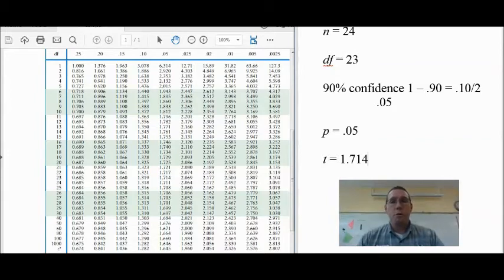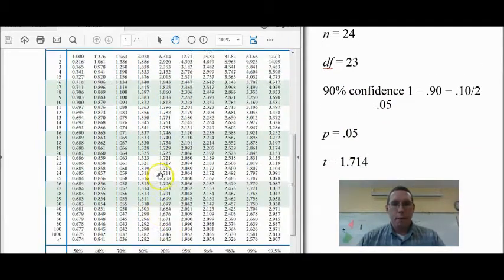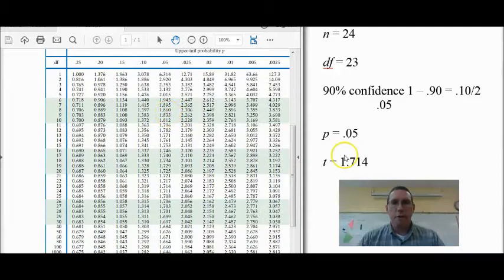And that's how you use a t-table. All you need to know is the sample size to get the degrees of freedom. You get your confidence percentage, which will also give you your p-value. Remember, the confidence percentage is at the bottom, and the p-value is at the top. And then you just line up your column with your degrees of freedom on the left, and that will give you, in the middle, the t statistic that you want for your problem. And there it is. Okay?